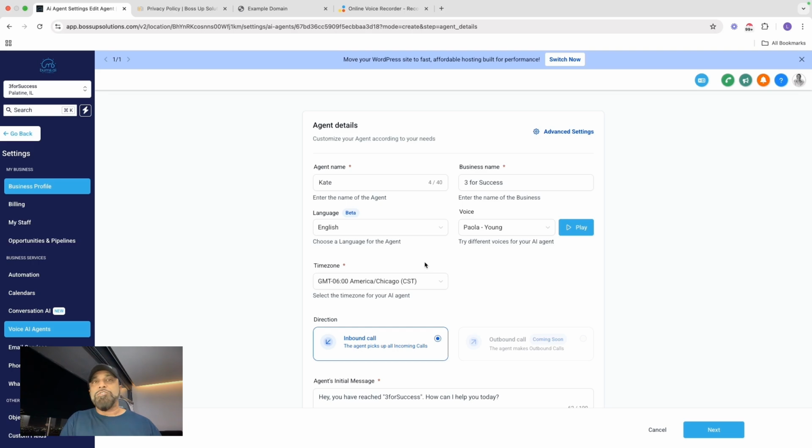I think the AI agent is super cool, super easy. You activate it and you're ready to go. That's really all you have to do.